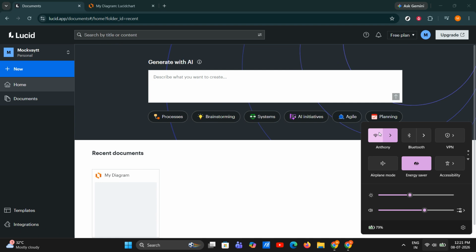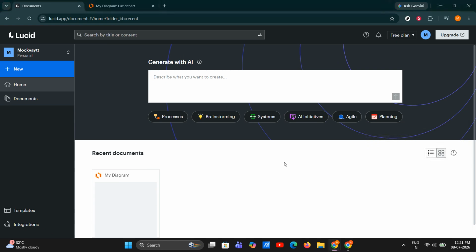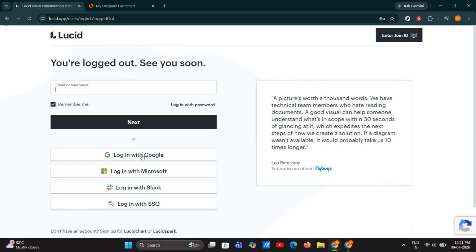Another important thing to check is your login method. Lucidchart can behave differently depending on how your account was created. Sign out of your Lucidchart account completely, then close your browser all the way down. Reopen the browser and return to the Lucid sign-in page.